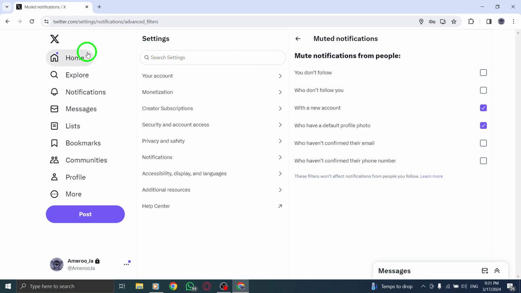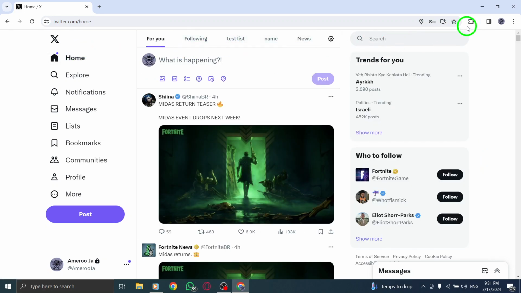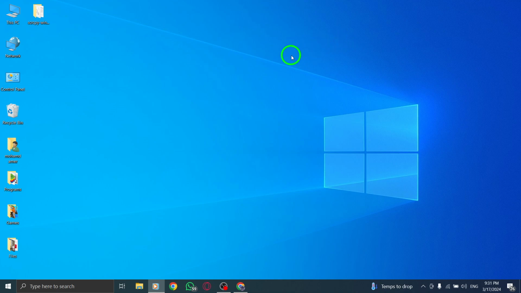By following these steps, you can effectively manage your notifications on Twitter by muting notifications from new accounts, helping you maintain a clutter-free notification experience.